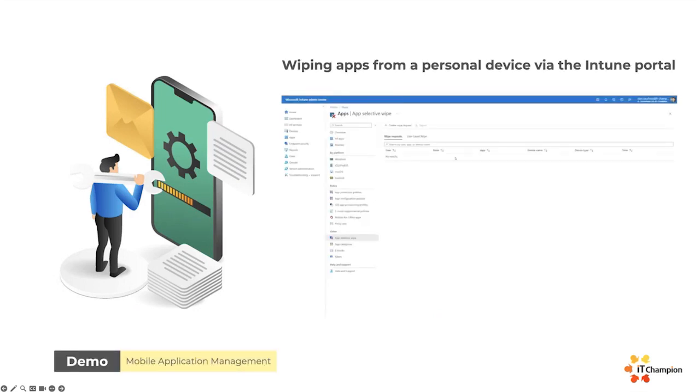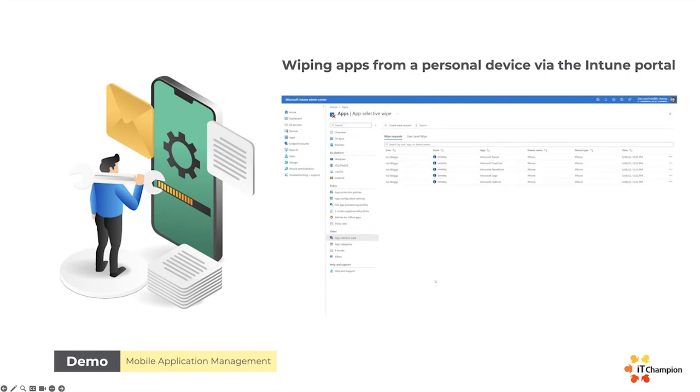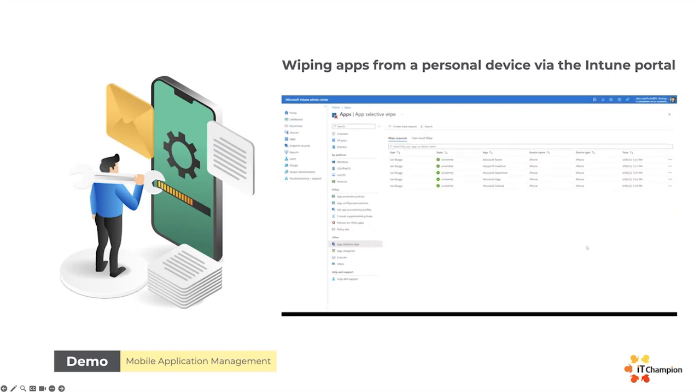The video on screen demonstrates a selective wipe of the Microsoft applications the user has installed on their personal mobile. Only the organizational data is removed from these apps, and other accounts which may be configured within the app remain intact. This gives you the confidence that the organizational data has been removed from the device without interfering with the user's personal data. Microsoft Intune knows which applications the user has configured on the device and reports a status of the selective wipe as it progresses.